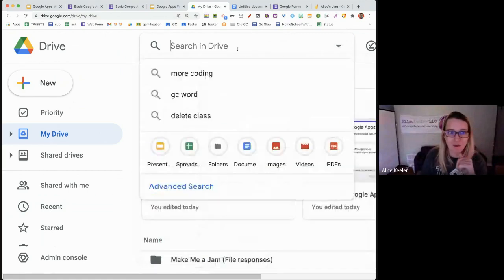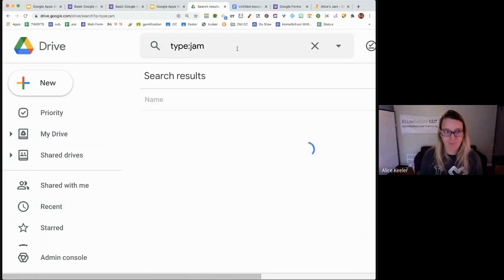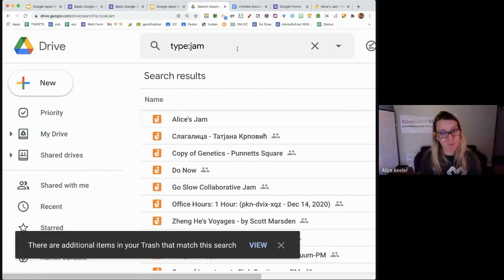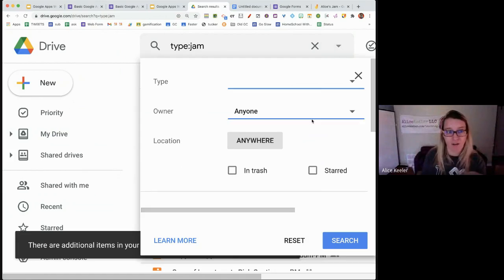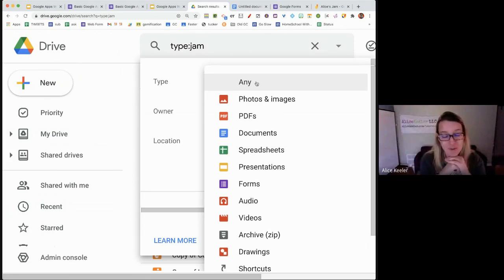So this is a little bit advanced tip. If you type in type:jam, it's going to show you all the jams in your Google Drive. It should be there when I just click on the triangle and go to file type. It should be one of the file types. But like I told you, Jamboard's a relatively new product, so it just has not shown up in the filtering options yet. But you can use type:jam to find it.